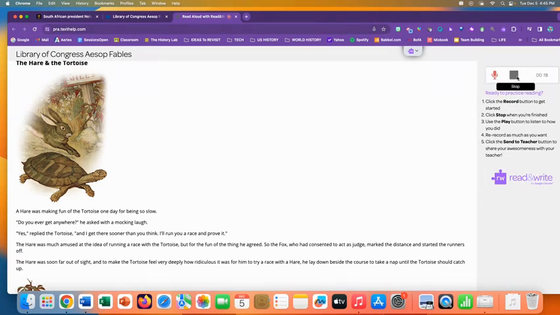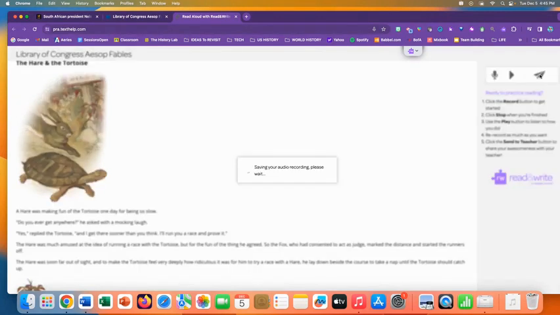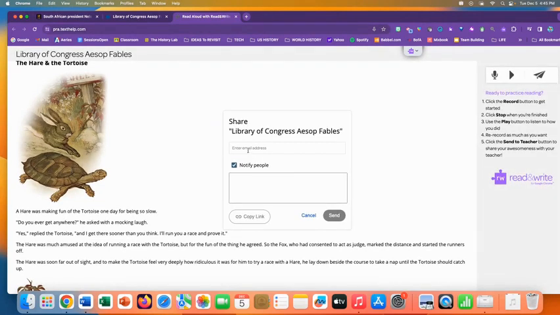When they're done recording, they'll click the stop button. And then they have the option to send that document to their teacher. With a simple click, the audio is being saved. The students will type in the teacher's email address, maybe leave a note, and send away. There's also a copy link option. So you could use that link and students could post it on Google Classroom, maybe post it on a digital portfolio. This is a very powerful tool to help our students with their reading fluency.